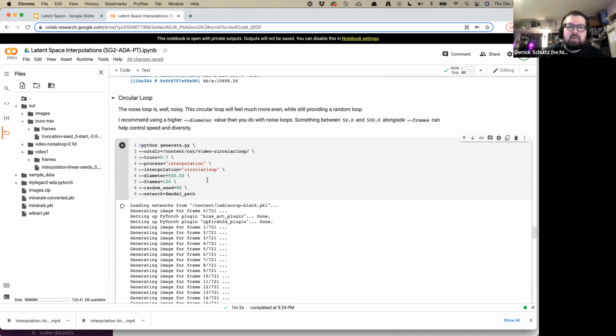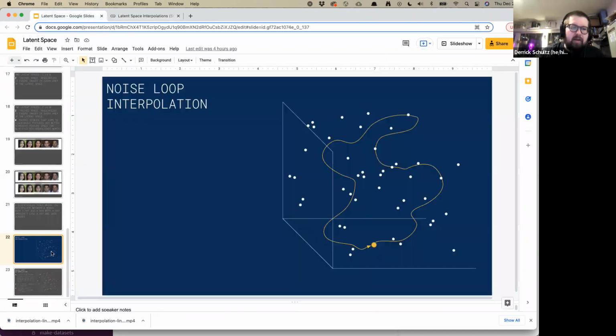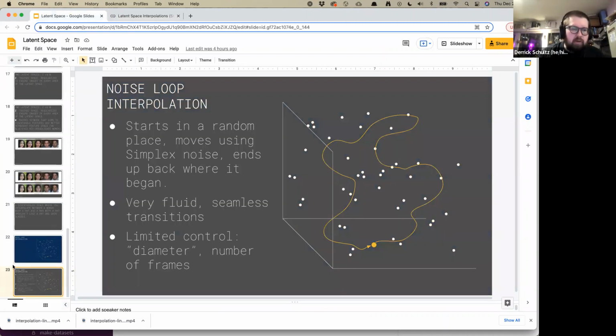We can go ahead and run this too, so you can see the difference between a circular loop versus a noise loop. You can imagine the circular loop as literally an attempt to be a perfect circle. It turns out in hyperdimensional spaces, there is no such thing as a perfect circle, but you get a better approximation. So essentially you get a nice, smooth interpolation through the space.